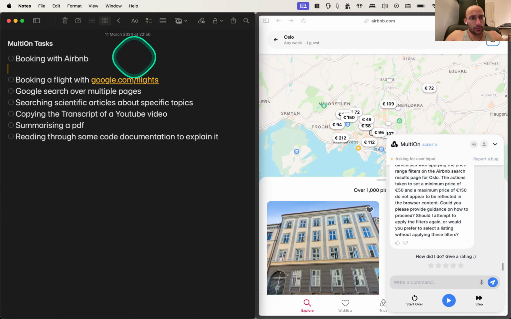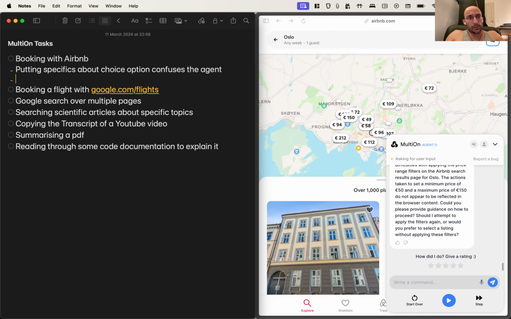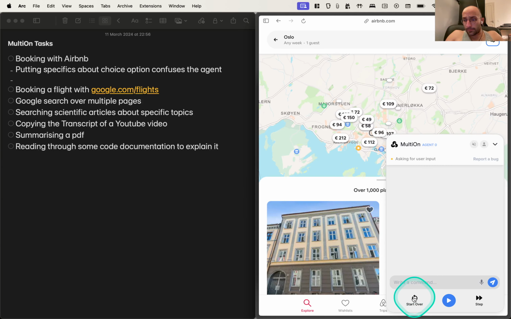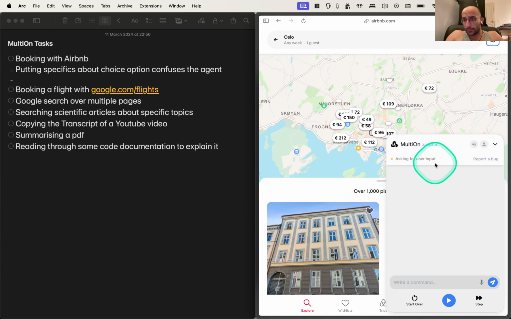So I'm going to put here under booking with Airbnb that putting specifics about the choice option confuses the agent. All right, so this is my first note on that. So let's try it again. Okay, I'm going to, let's say, start over.